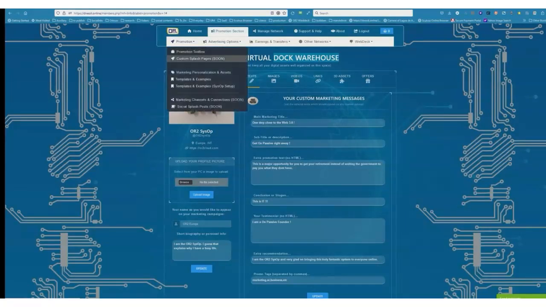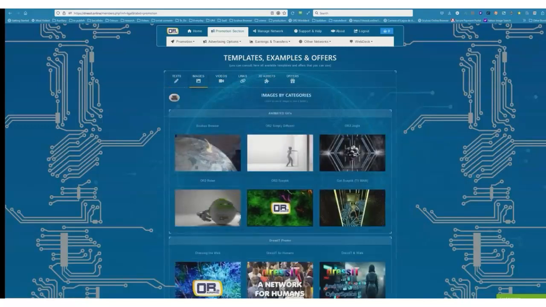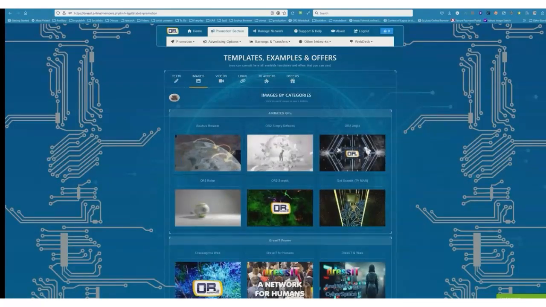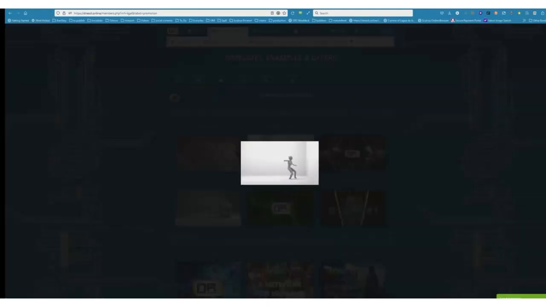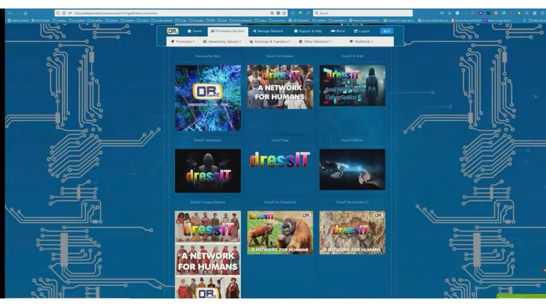And meanwhile, now you have here on the promotion section, the templates and examples. Templates and examples and offers is everything that we offer. And if you are a pro member, you will receive quite a lot of stuff here. First, you can use all our GIFs. These are our GIFs. You can use our images from DressIT.